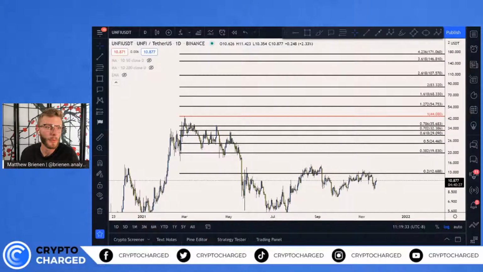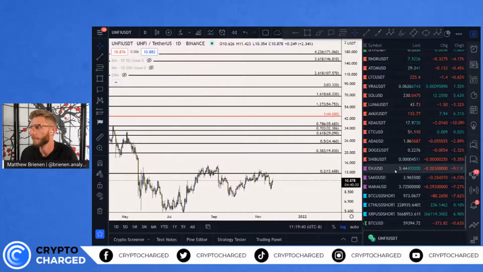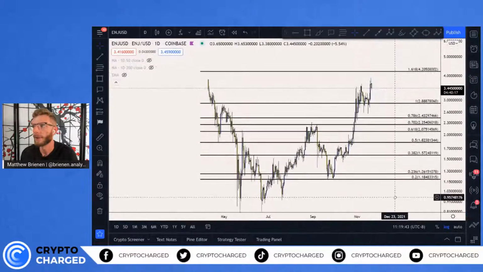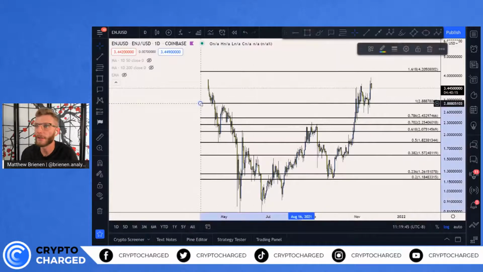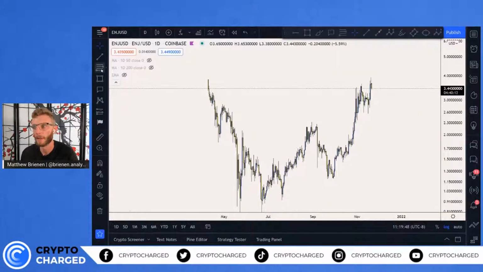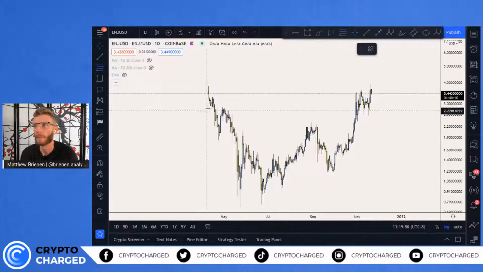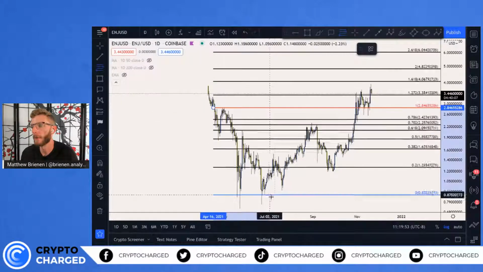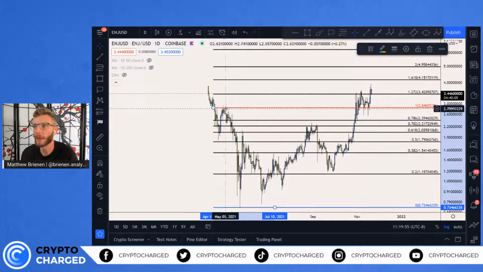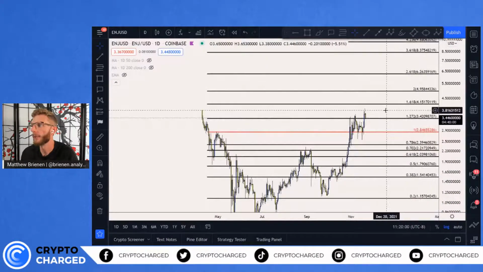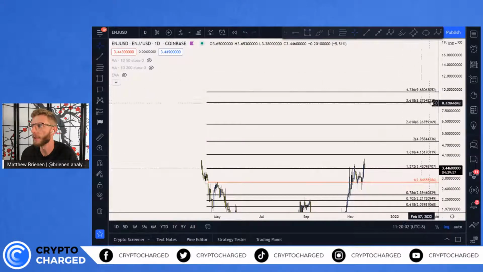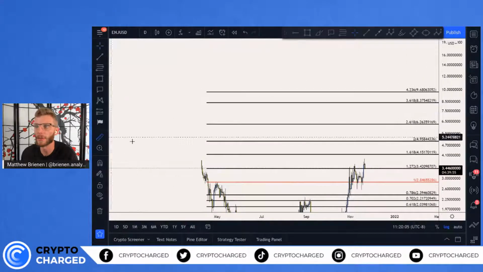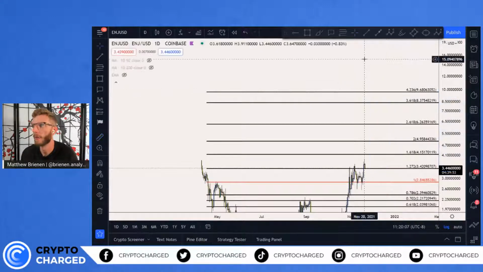Let's see. What else we got here? Engine. All right, so I've already got the swing high, swing low on engine here. So it's this one right here. Guys, got to be really, really careful with these parabolic projects. So I pulled it from this high right here, and it shows that we're testing on top of the 1.27, right on $3.42. And it shows that the 4.236 is somewhere around $10 up here. So this is like a 3x trade. 180%.